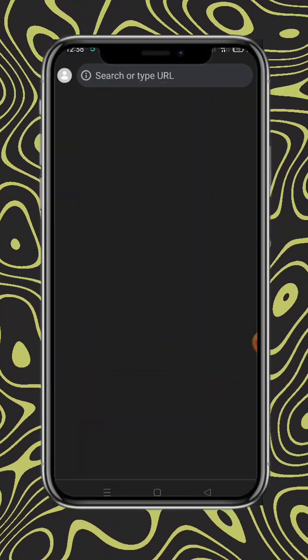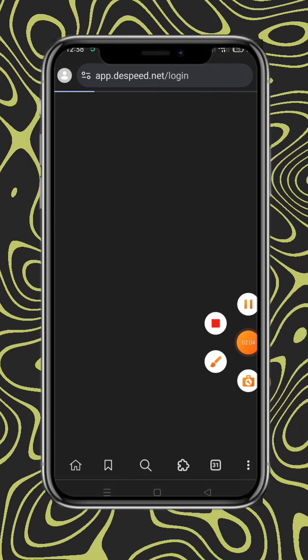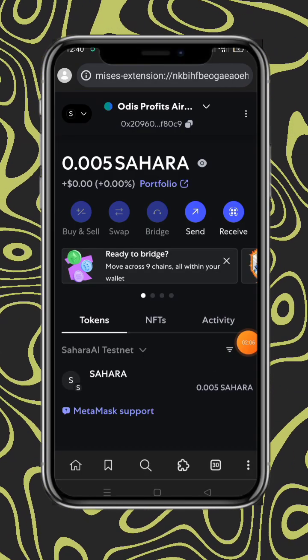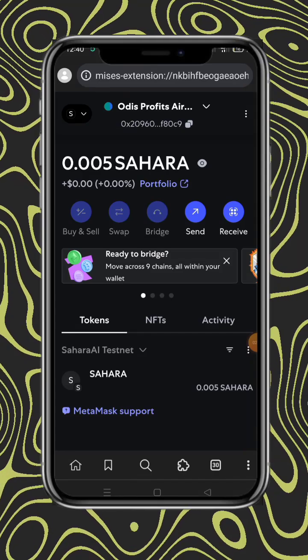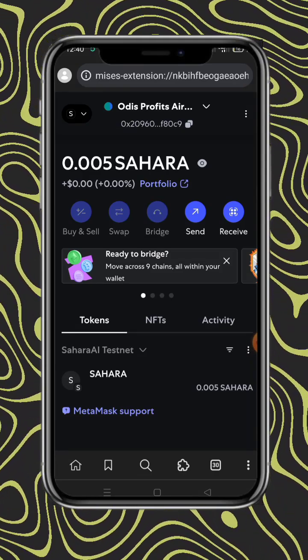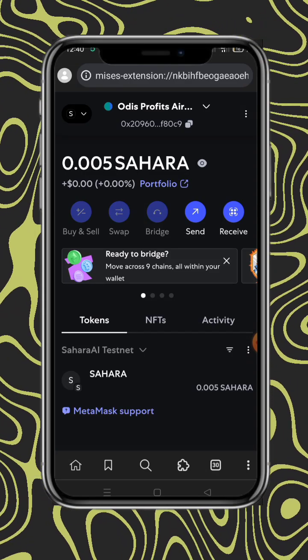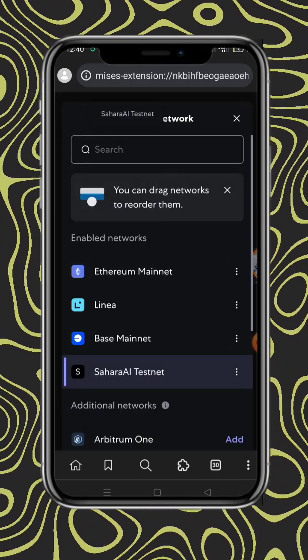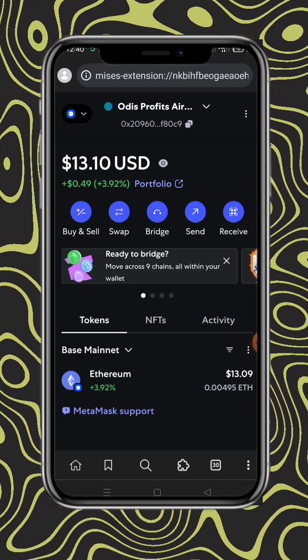So if you go back to the browser and continue our interactions, the next step is for us to just wait. Now, as you can see, I have 0.005 Sahara tokens right now. So I can start my interaction with the website. That's the reason why I did this. Is if you don't have money to buy, like I have ETH on mine, and as much as it's on Base, I have $13 worth of ETH on my account.